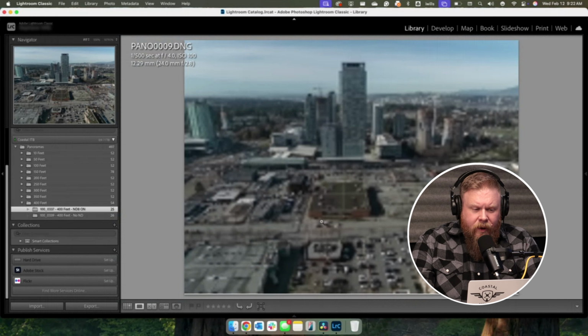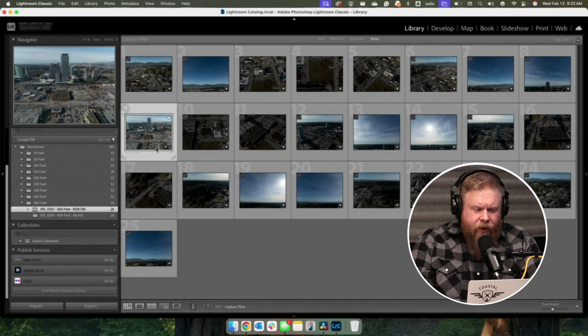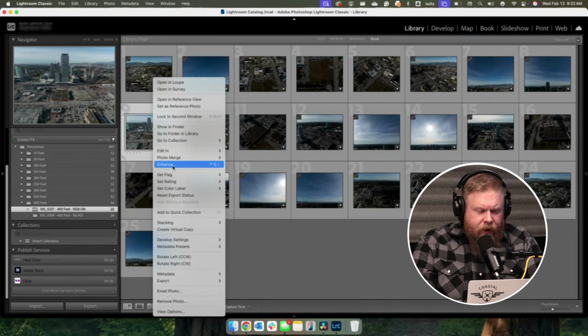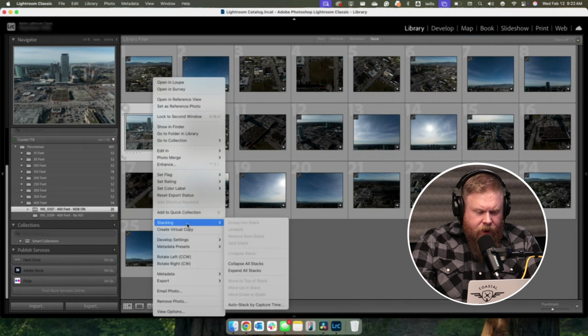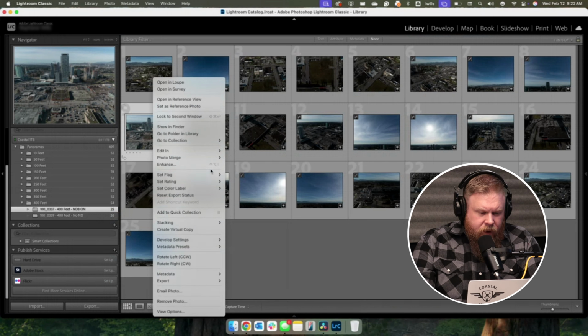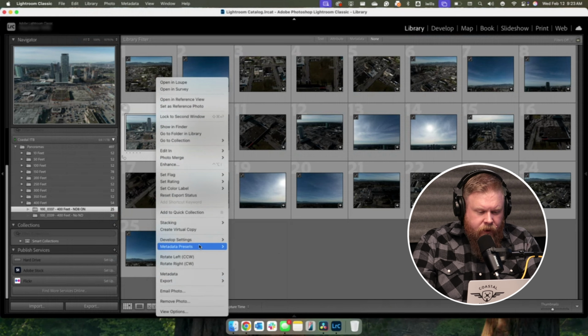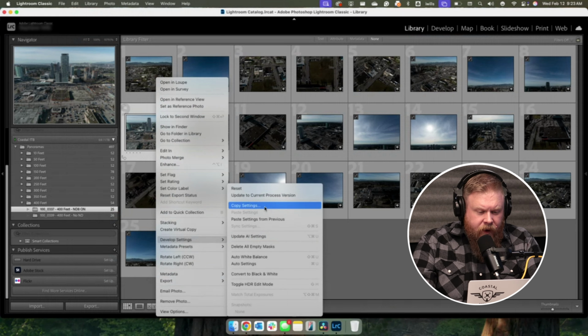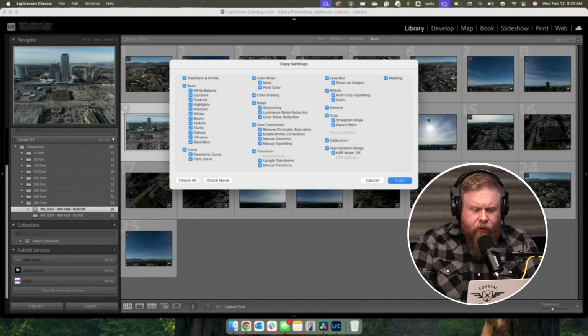So now I go back into the library, and you'll see that image has got a bunch of adjustments. You can see them down here, and there's two ways I can do this. I'm going to right click on it, and go to copy adjustments, which is under edit, develop settings, copy settings. I'm going to choose everything. I haven't done much. I've only done basic stuff.